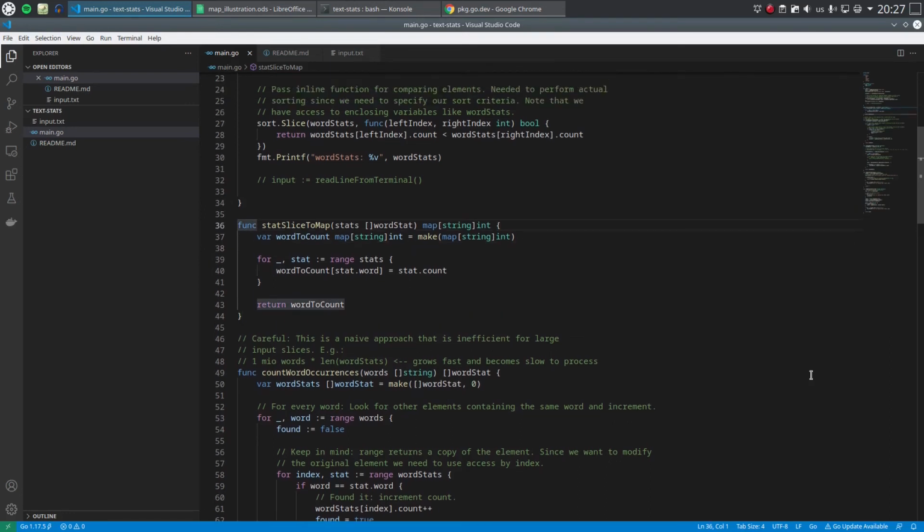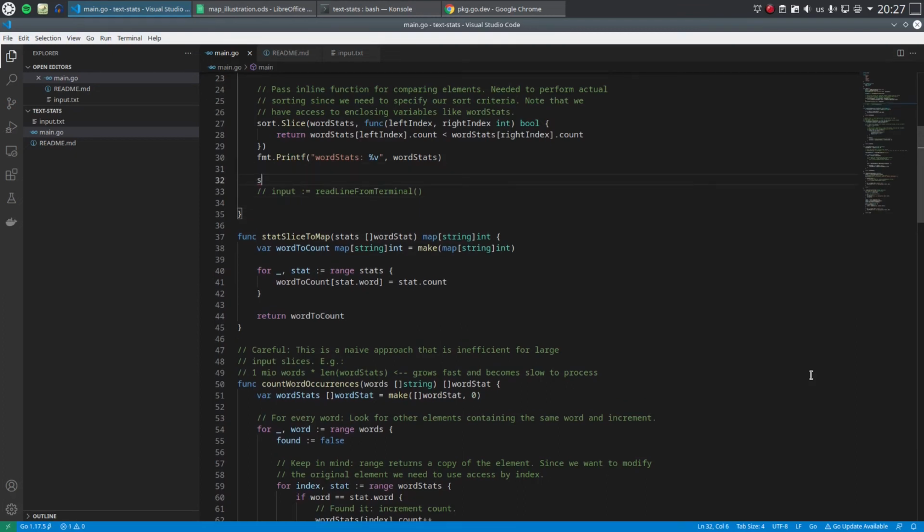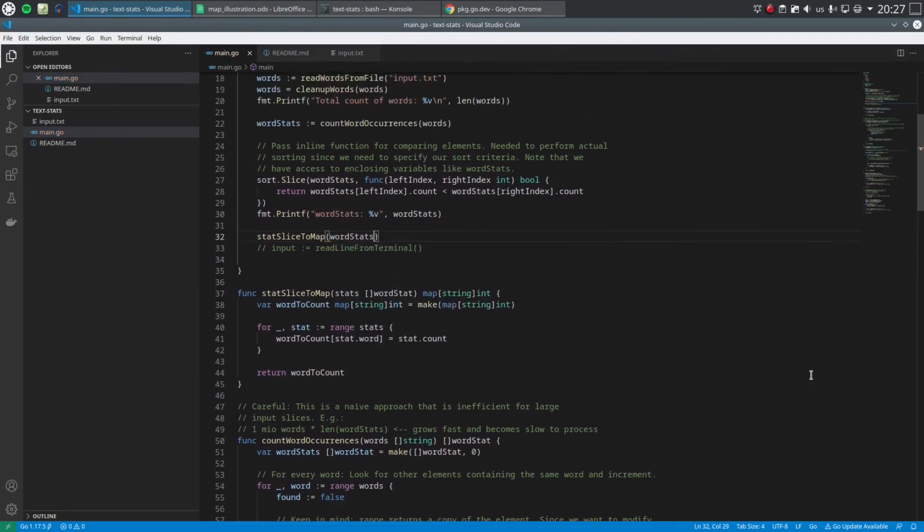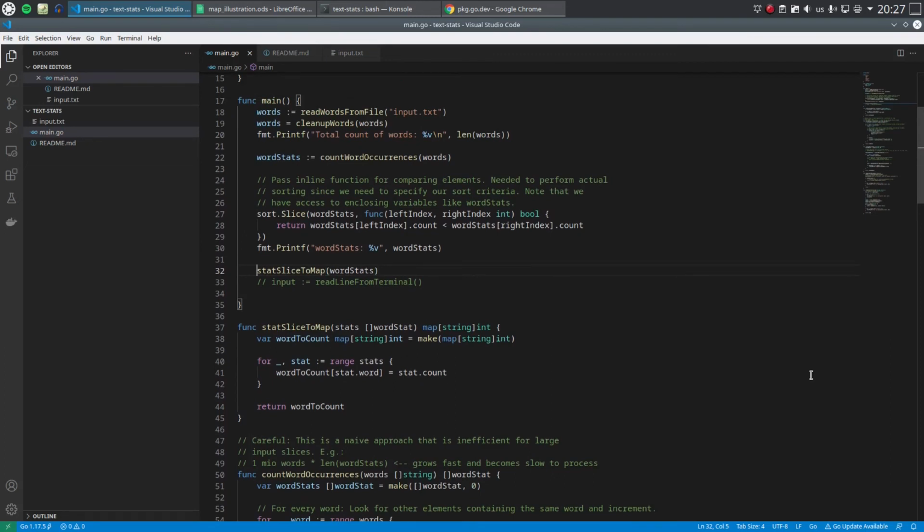Now we can use it here. We can call the function, pass our word stats, and I'm going to assign word to count. Here you can use the shorthand declaration and initialization, as usual. Then we're going to read the input.